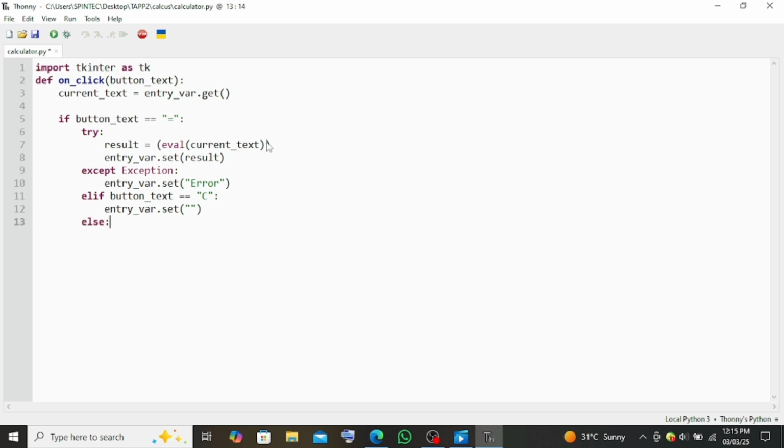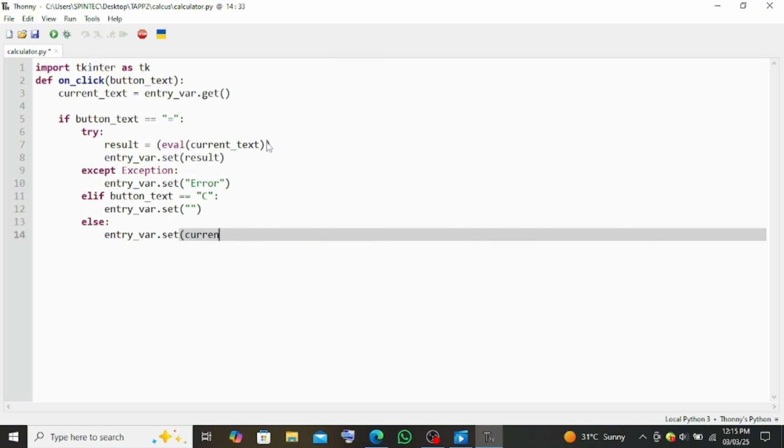Now it should be else, so that we finish the expression. So else entry var dot set, the current text plus the button text. So it will append the button text to the entry field. If the user enters, let's say 3, it will append the 3 into the entry field or the text box. If the user enters, let's say 4, it will append the button to the entry field. So that is why we are using the button text. The numbers will be on the buttons on the calculator.